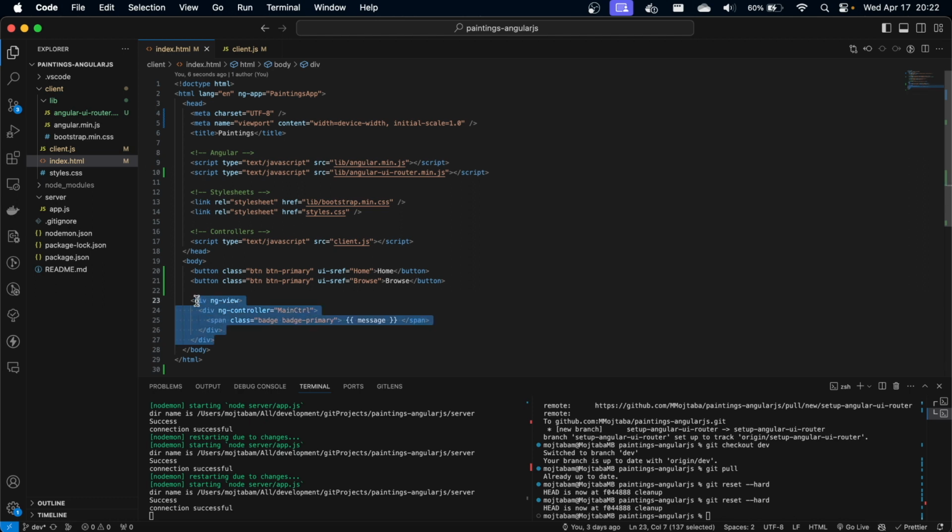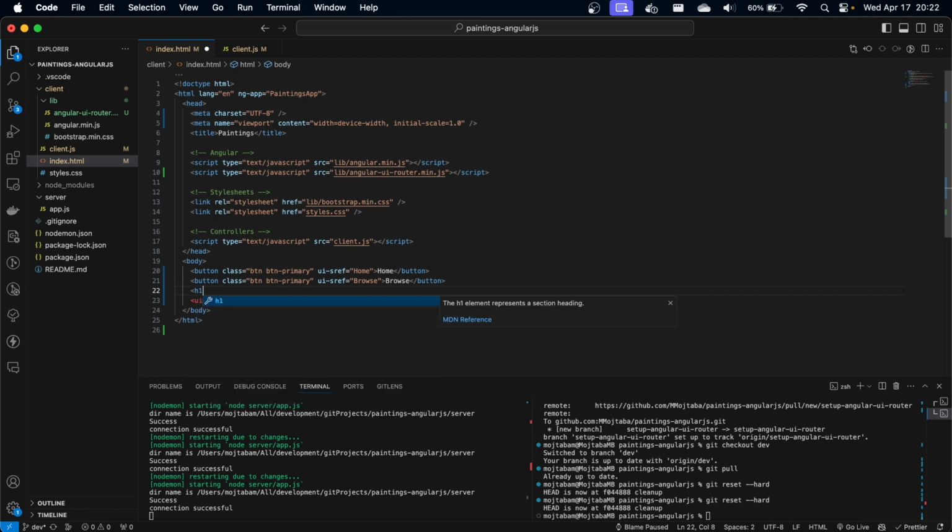And actually one more thing I forgot is, to use UI router, we just have to add ui-view. So once we add that, anything in this state will be rendered here. So just to show how it works, we're gonna just have an h1 tag.